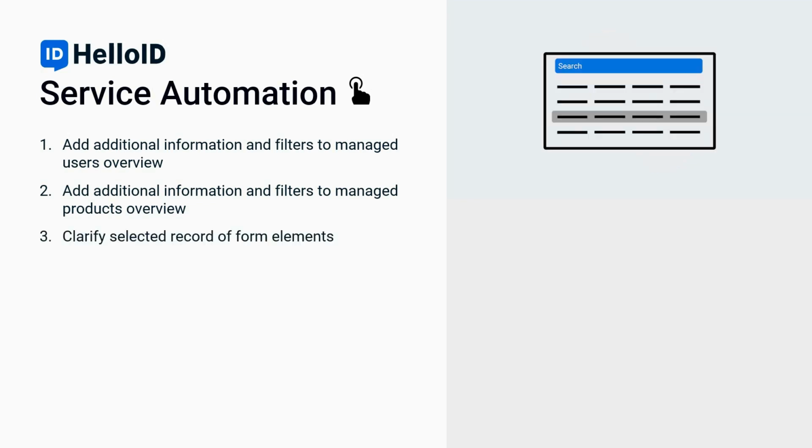Our third new feature for this release is a better clarification of the selected record in form elements. Some form elements used to have a blue text color or a light gray background color to indicate a selected record. We have updated the selection by using a clearer styling to improve the user experience.